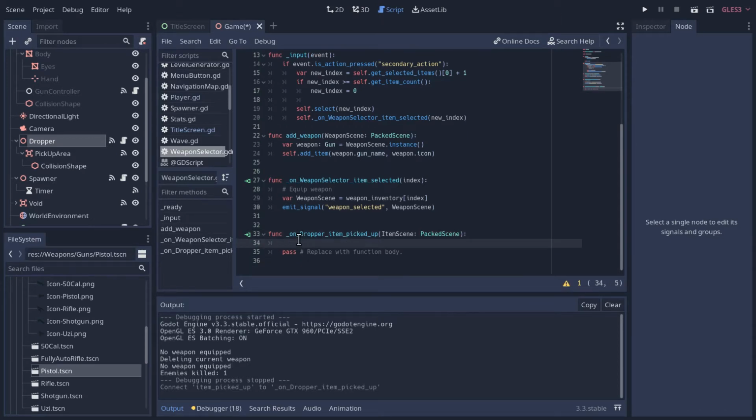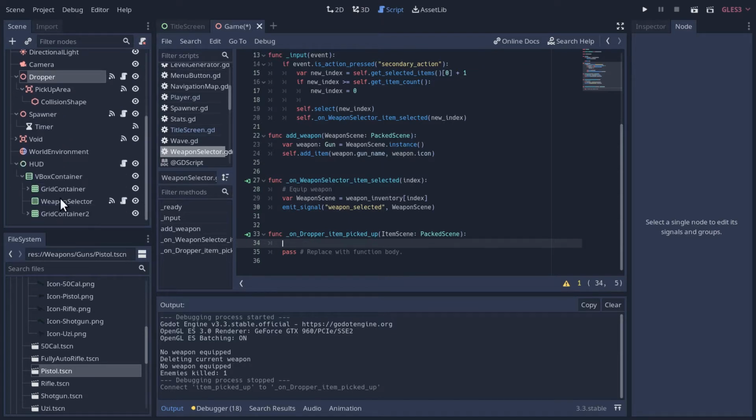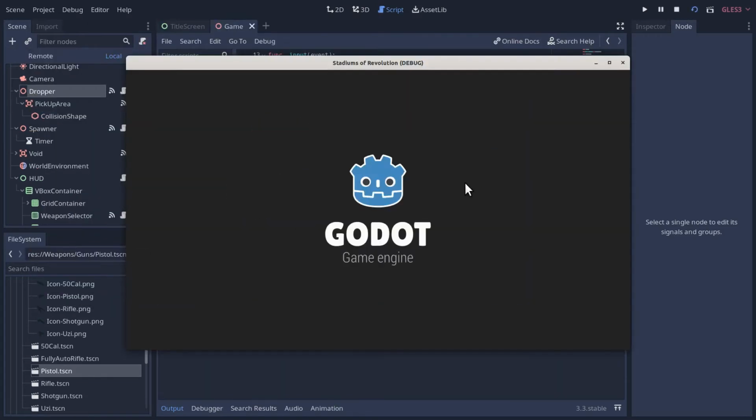So when they pick up an item, now also the weapon selector will know about it and we can just add weapon here, whatever weapon was picked up. Now we don't have any logic in here in case the item is not a weapon. Again, I'm going to leave that for an extra project if you want to try that. So we'll add a weapon here. It will instance it, it'll add the item to the list, and it'll already get equipped because the player is going to do that when it receives this signal as well, just like it was before.